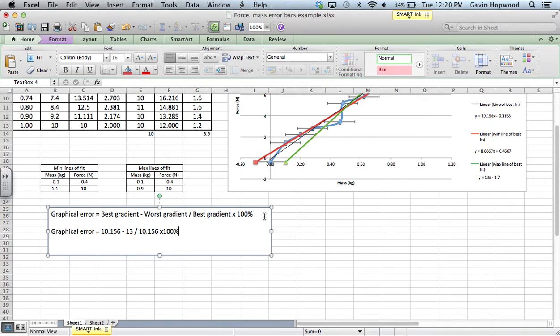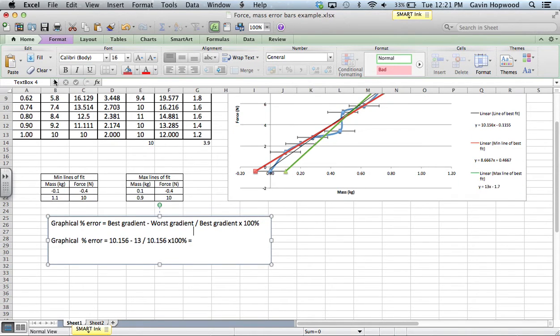Now obviously at the moment I haven't got my calculator with me, but this would then be my graphical percentage error, and I should really call this graphical percentage error. So I will then have a percentage of whatever value to go along with my 10.156 newtons per kilogram. Once I have my 10.156 newtons per kilogram plus or minus this percentage, I can then convert that back into a possible error, like we do in the process table.